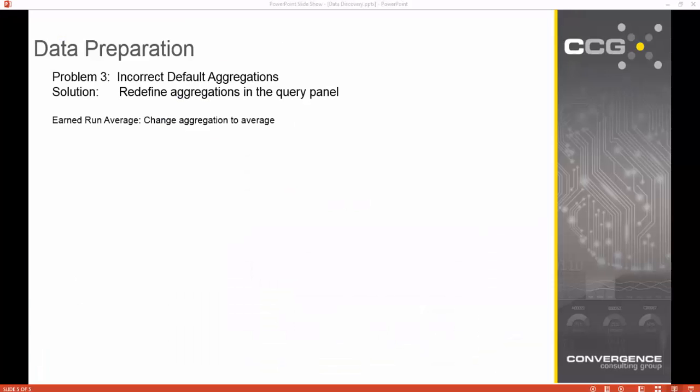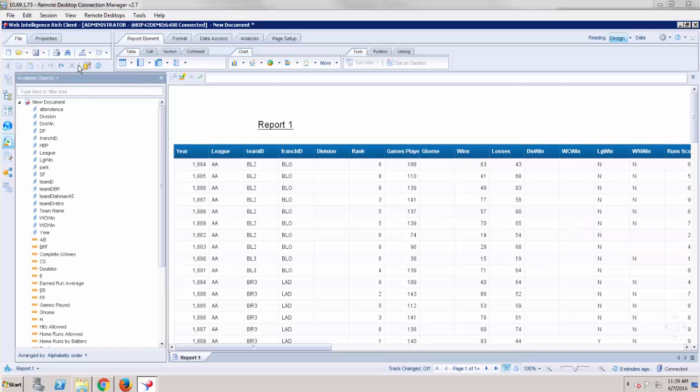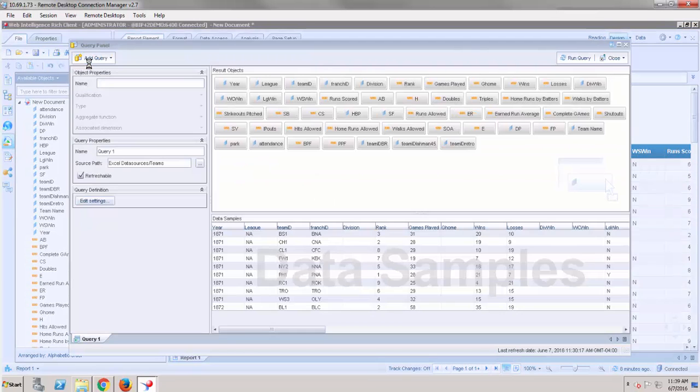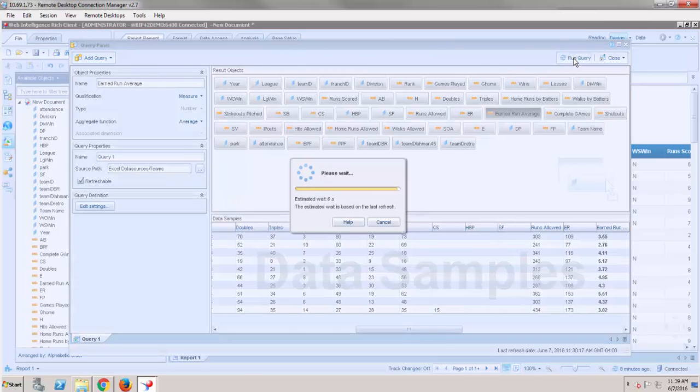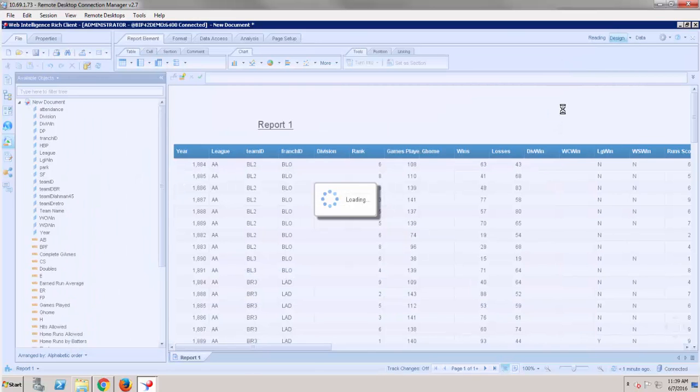The next problem you might see is that some of the aggregations are the incorrect type. By default, most of them are going to be sums if they're aggregated at all. So you have to go back and change your definition in the query panel to average. Earned run average in this case, that's what we're looking at, and in the name, average. That's a pretty good indicator that instead of being a sum, we want it to be an average. When I select it, it highlights that field down there in the bottom right. Select that, run the query. It's not going to look much different when it comes back. It's just going to be how it calculates when we use it in formulas.